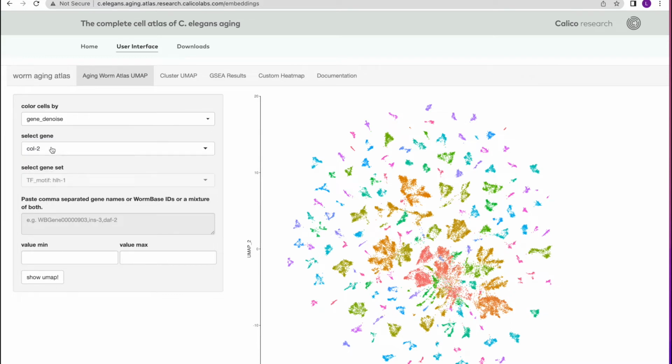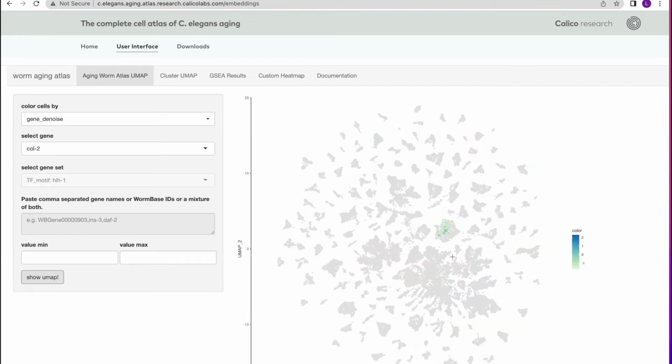If you do not see any option or any gene when you enter the gene, that means we did not detect a single read for that gene in our dataset. I'm clicking show UMAP to load the expression UMAP. Now you see that the cells are colored by gene expression. This gene expression is expressed in log of the normalized expression. And here you see that only this cluster expresses COL2.